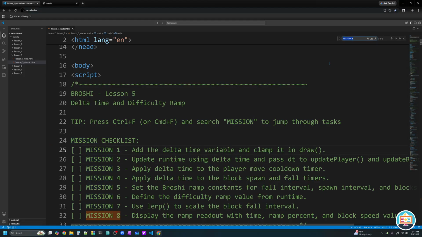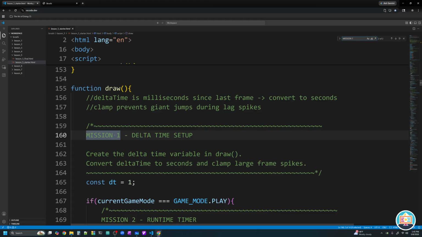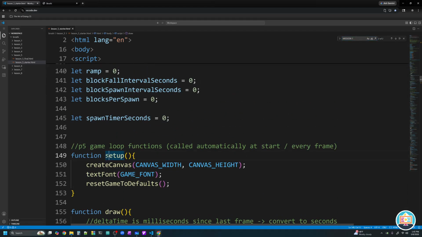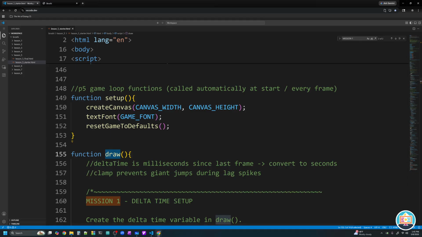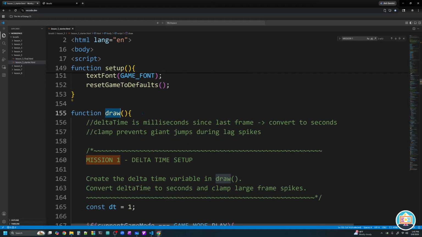So I'm going to hit Command F, Control F to bring up our search bar, and we're going to type in mission 1 to go to our mission 1 tag. And it finds us in our P5 draw function. Remember, setup gets called once at the start of your game by the P5 library, and the draw function gets called every single frame of your game. And so if we're running at 60 frames per second, this function gets called 60 times. If it's 30 frames per second, we're only going to call this 30 times in a given second.